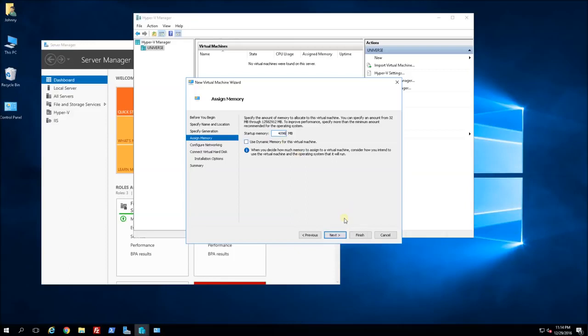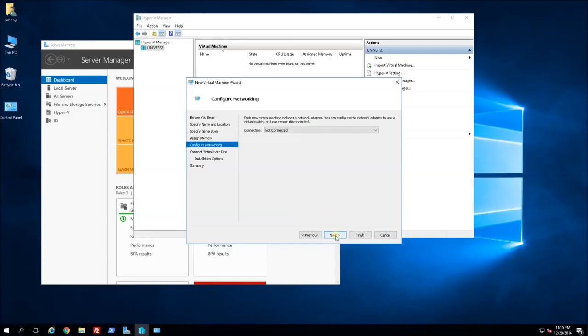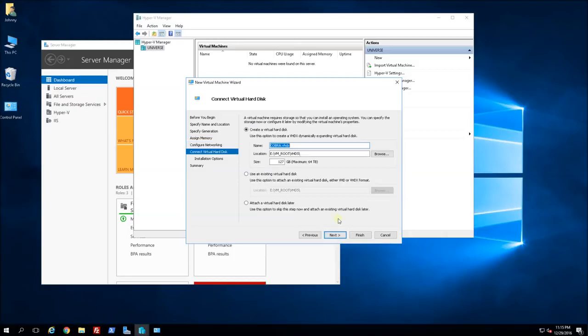4096, and I'll be requesting to use dynamic memory, meaning that it will only reserve memory that is actually occupied or in use, not the full chunk up front. And the connection here is my virtual switch, and again this will create the network adapter within the VM that will go through my physical network card.